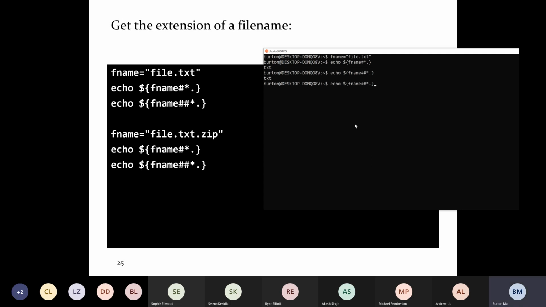The difference occurs when you have a different file name. So if you have a file name that's file.text.zip, now this one has the extension zip. The base name of the file is file.text. So this version, where there's a single pound sign, removes the shortest leading part of the string that matches star dot. So it's going to remove the file dot, the shortest part, leaving text.zip.